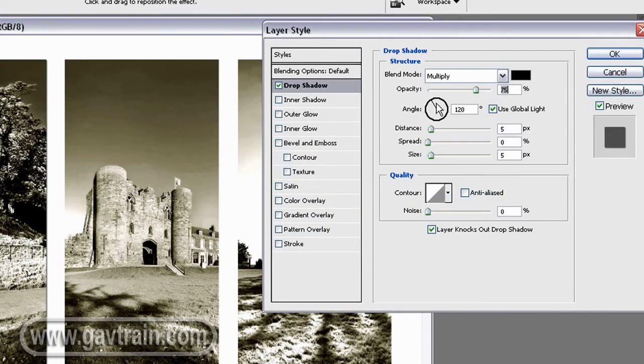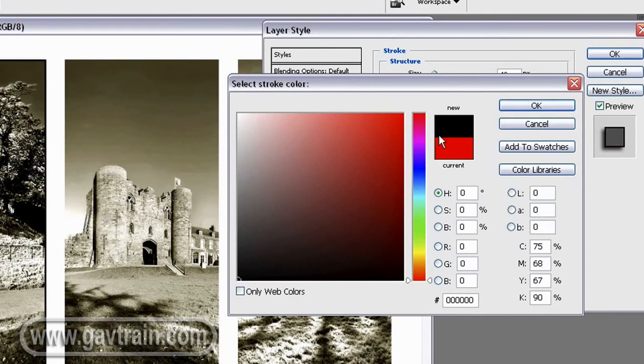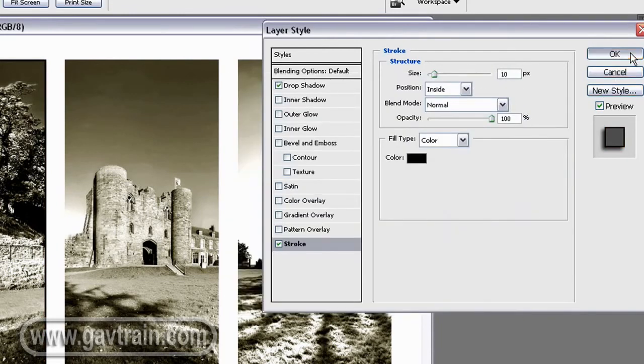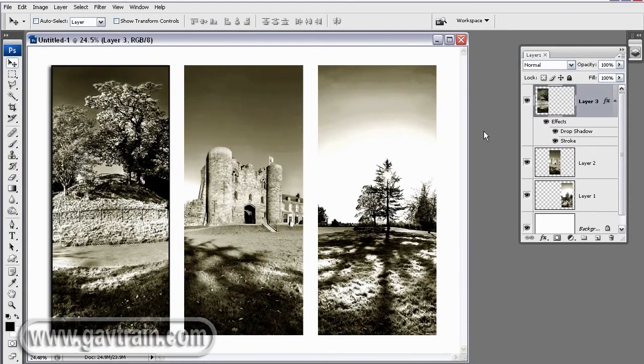Now drop shadow means we can just change the angle, and we'll put a bit of distance and size in there like so. And whilst we're here, we'll go for the stroke, and we'll put the size of the stroke, which is the border effect, let's put that at 10 pixels, change the position to inside, and then make it black, not red. And click OK. Now, were you paying attention? Did you see what settings I put in for that adjustment layer? No, nor did I actually.